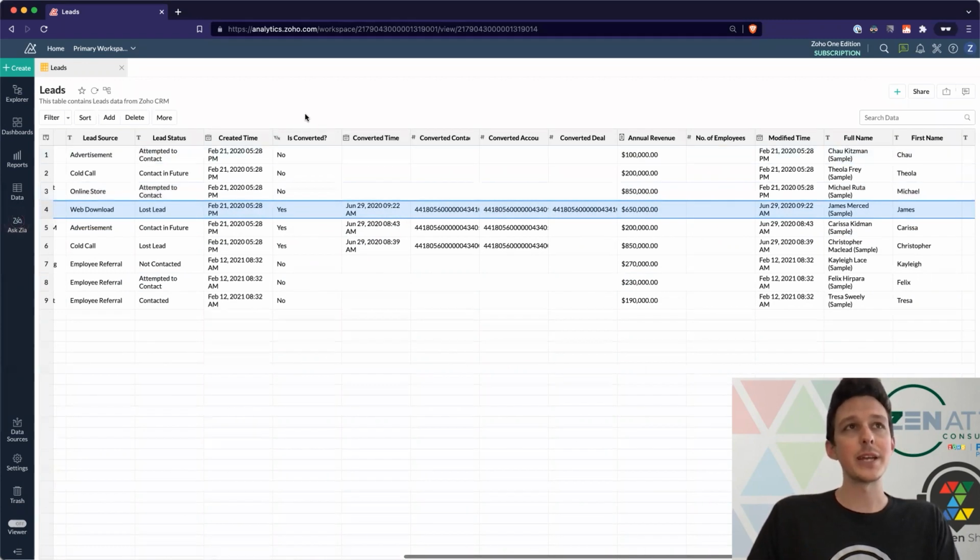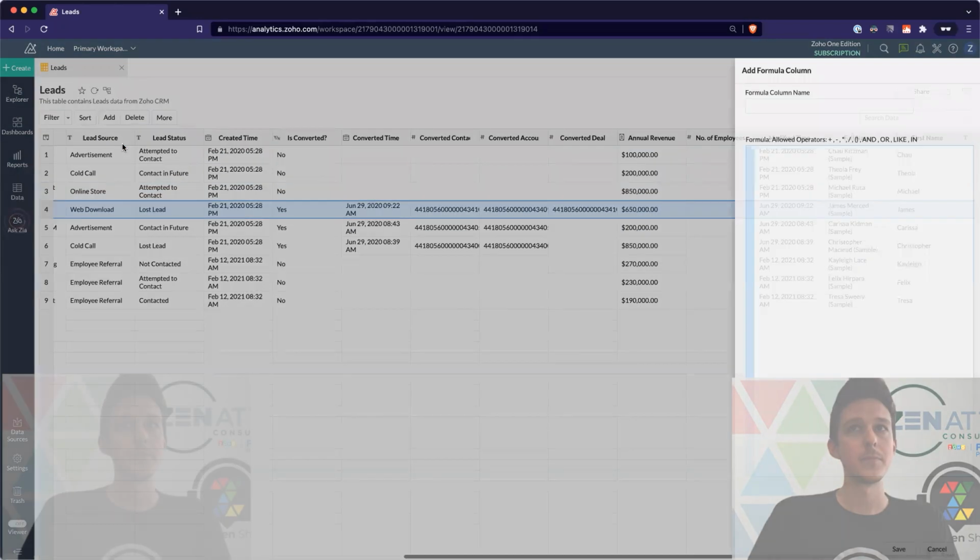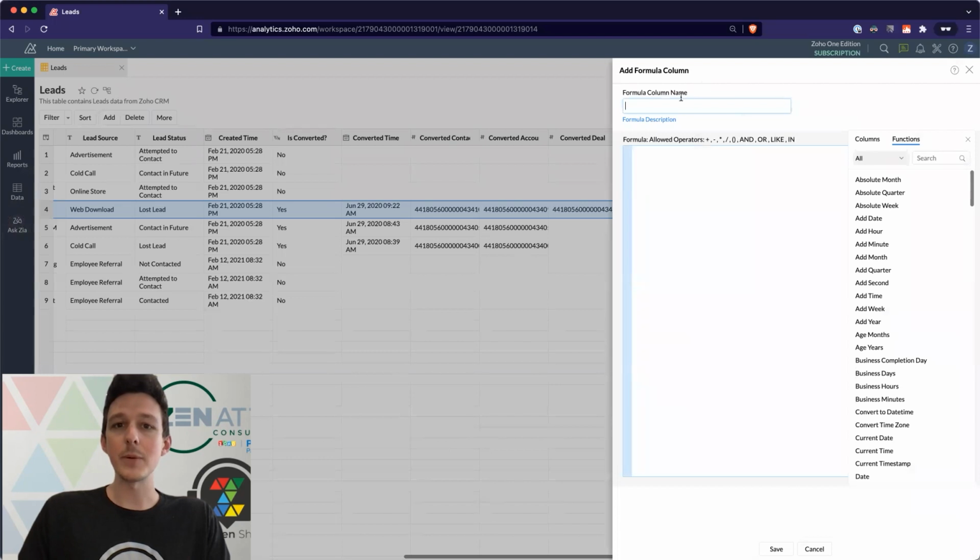So to actually create a formula column, we'll come up to the top left here and click on Add, and then we'll click on the formula column here. That's going to pull out a little tab on the right-hand side. Let's give this a name. So we'll call it Days to Convert.